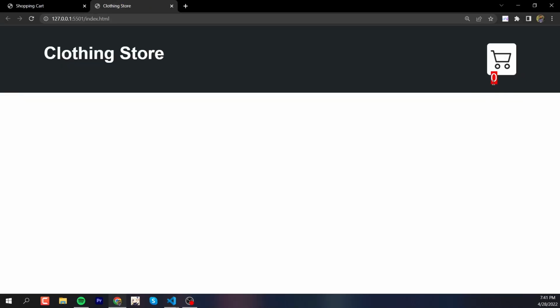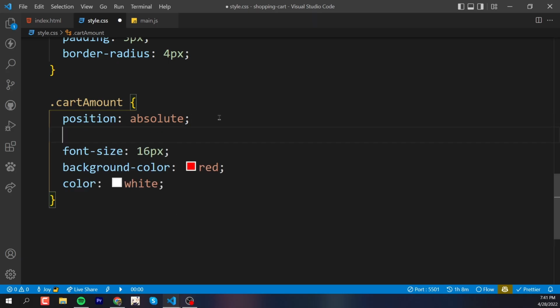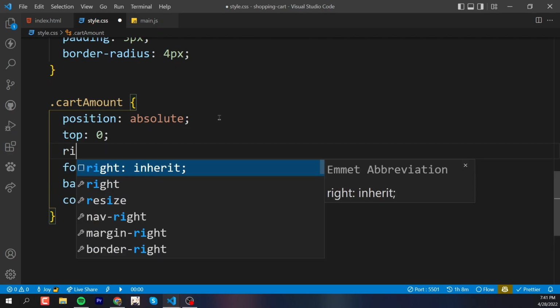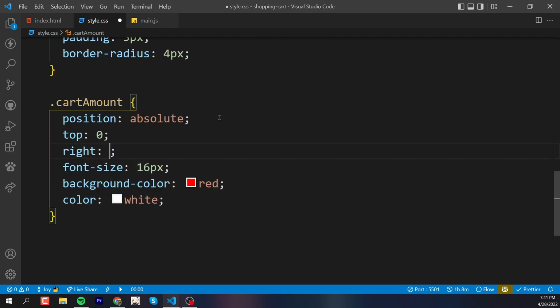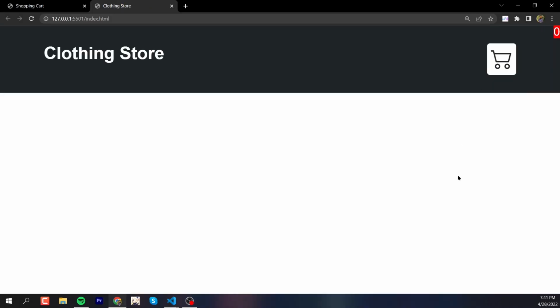Now we need to hang this on the top right corner. In order to do that, look at this. You just come back here and write top, 0. And then you're going to write right. Oh, sorry, not inherit. It's going to be 0 as well. Save it. Let's look at the result. Now you can notice something odd. Can you see this 0 here? It's now on the very top right corner.